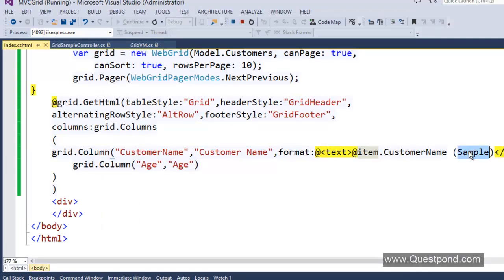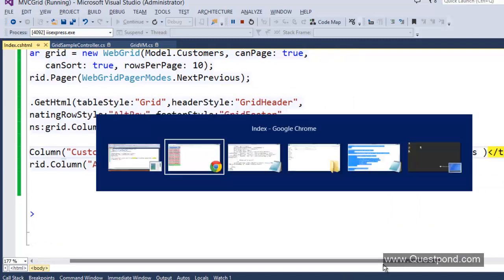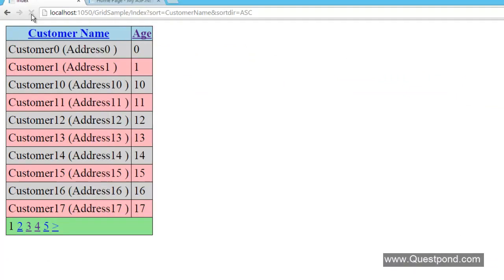Now here we again want to display some dynamic code. So we'll again put @item dot, we need address, and as I said, we need to press space here, otherwise it will not work. And now we'll come here, press refresh, and we are done. Next, let's understand how to put custom columns like edit or something like that.